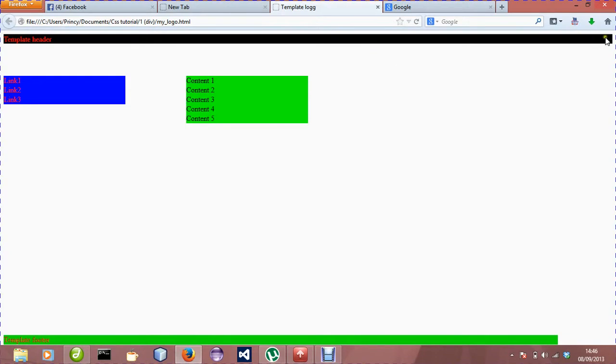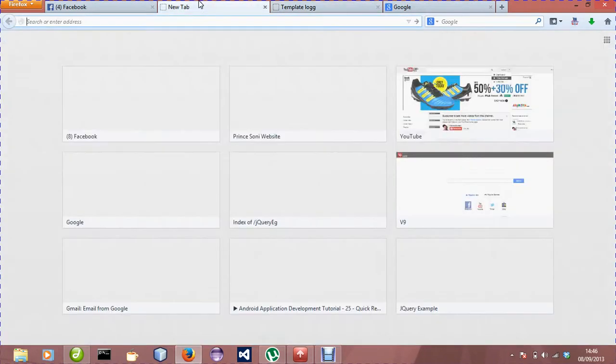This one, the topmost, is what we call the header. This one, the downmost, is what we call the footer. This one, the blue one, is the first column. This one, painted in green, contents, is the second column. This layout is called two column layout.